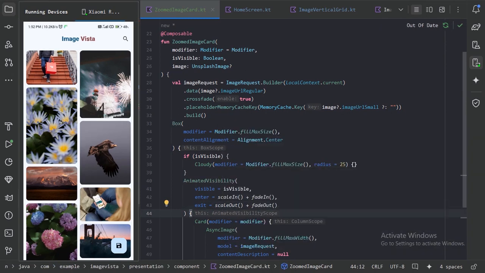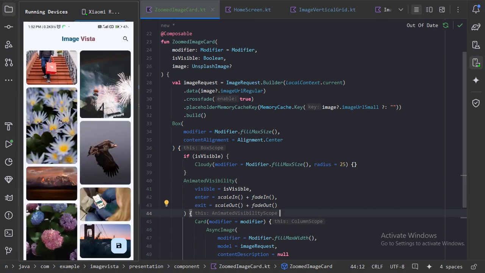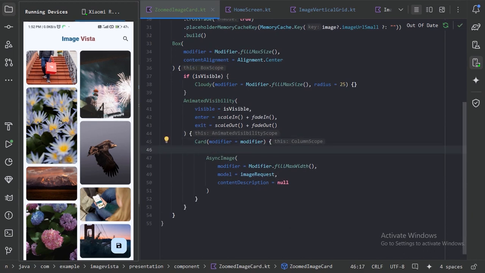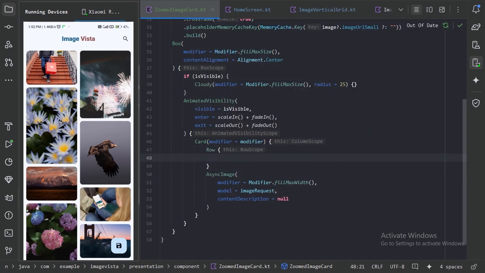Next, we also need to provide the image header. So where we will keep photographer's profile image and then the name of that photographer. So let's scroll down, and here in this image card we have this column scope. So here first thing, let's use a row for that header.